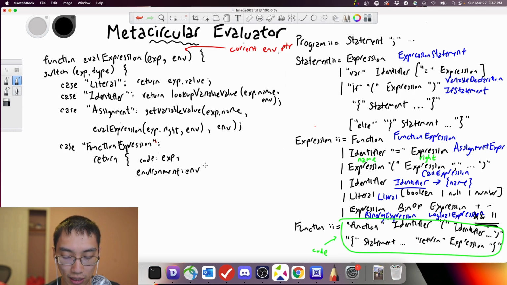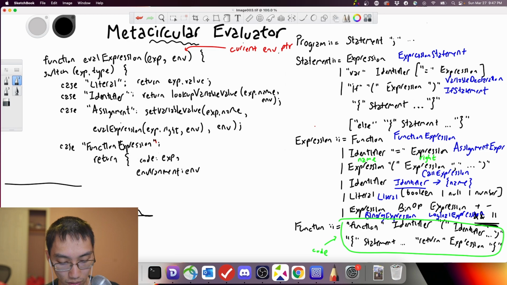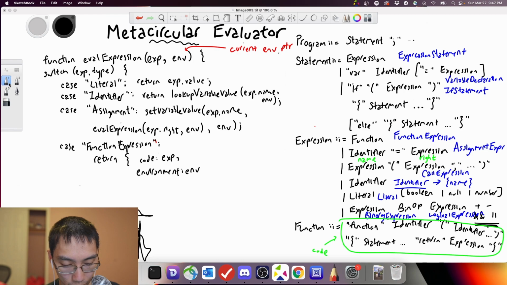So I can just go ahead and, sorry, let me just make my dead zone clear in my screen so I don't draw past it. So if I have an environment, I'll just save it to the closure, and that's it. That's all I need to do. And so functions end up looking pretty simple.